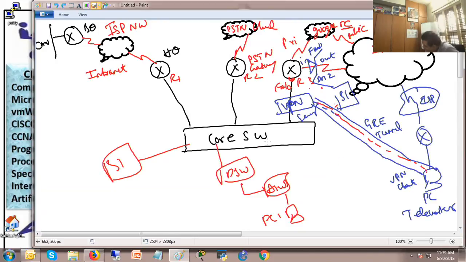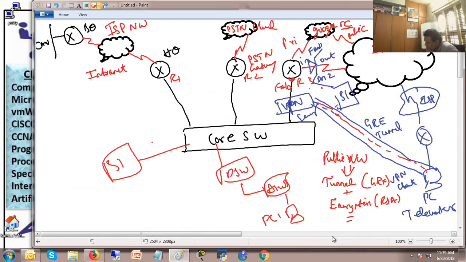Public network. I have a public network and I want to make a private network, correct? The internet is a public network. So I take this public network, first I establish a tunnel, plus I do encryption of the data. Now I send the same thing over the public network. Though I send it over the public network, because of these two, the tunnel protocol GRE and the encryption protocol, for example RSA, what will happen?